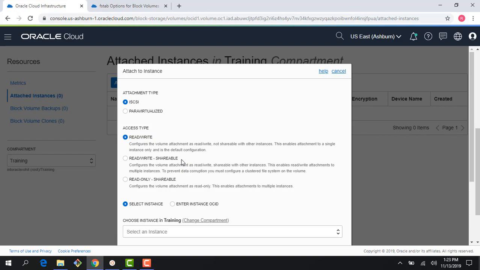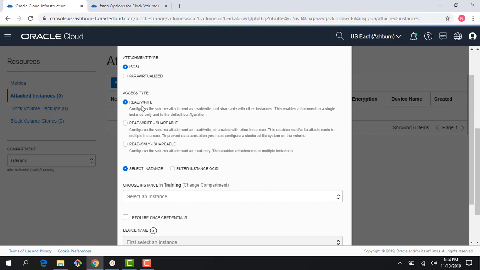If you recall from the slides, block volume, the whole idea is to give you the durable and persistent storage. So you can attach it to an instance, then you can detach it. Even if the instance goes away, your data is still persistent and durable. So I get two options here, iSCSI and paravirtualized. I'll choose iSCSI. Then I get different access type options. So there's read write shareable, and there is read only. So read write means you can read and write both.